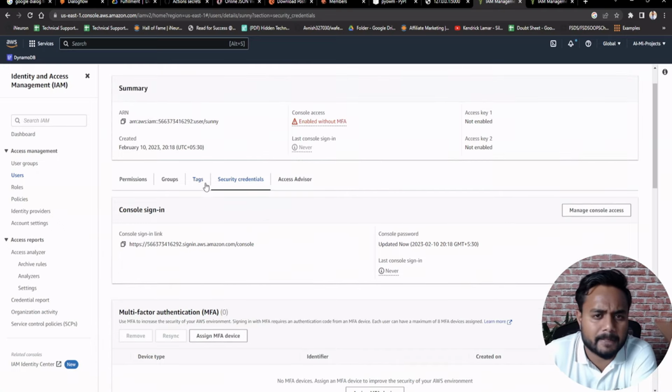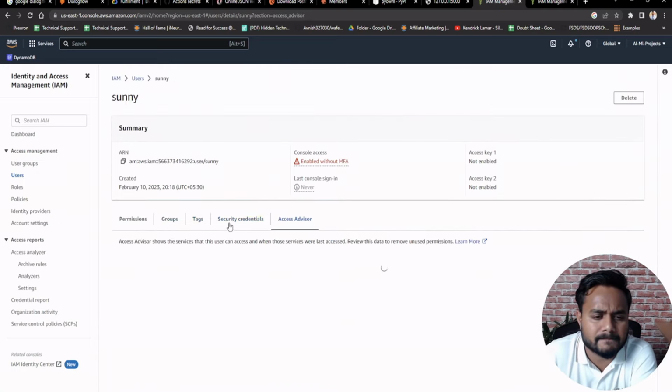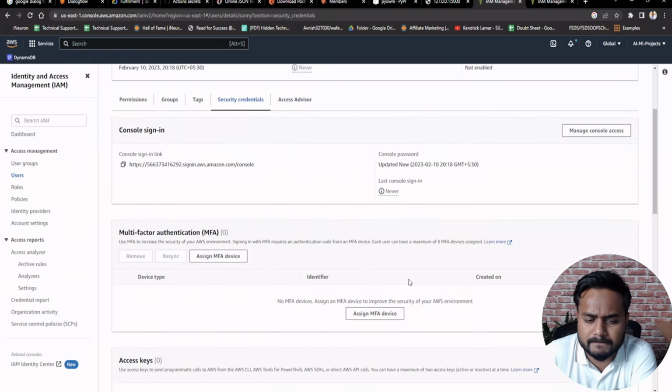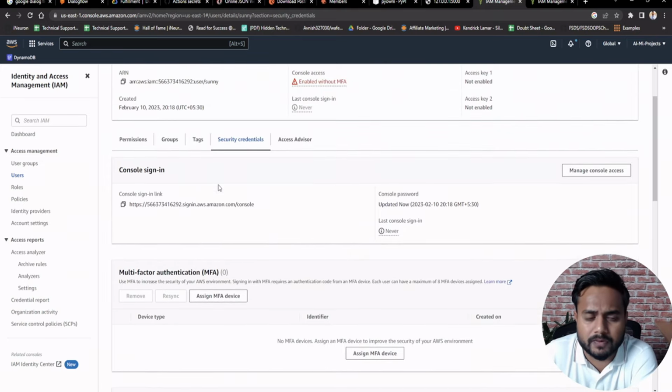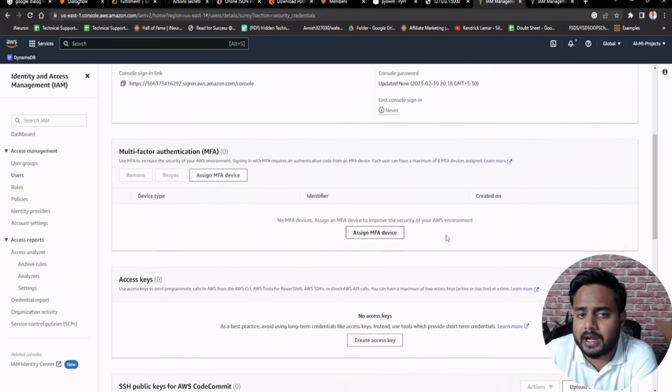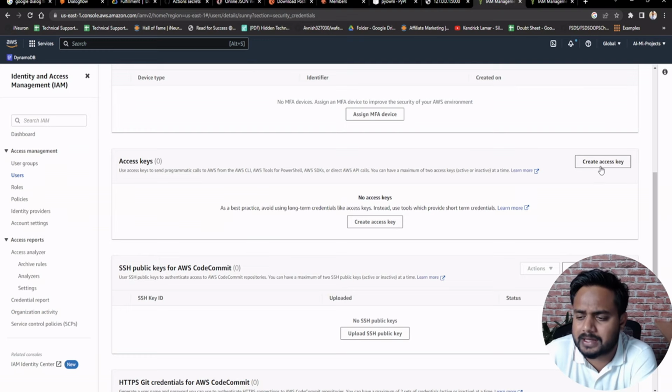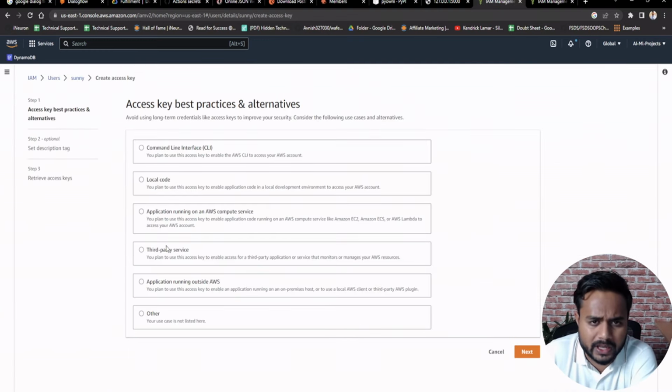And here is an option for creating a key, right? Creating an access key. After clicking on this, first you need to click on this security credential, and after this one you have to click on create access key, right? And here you can choose any option. Here I am choosing this command line interface, or else you can choose this one, application running on AWS compute service. Any of them you can choose.